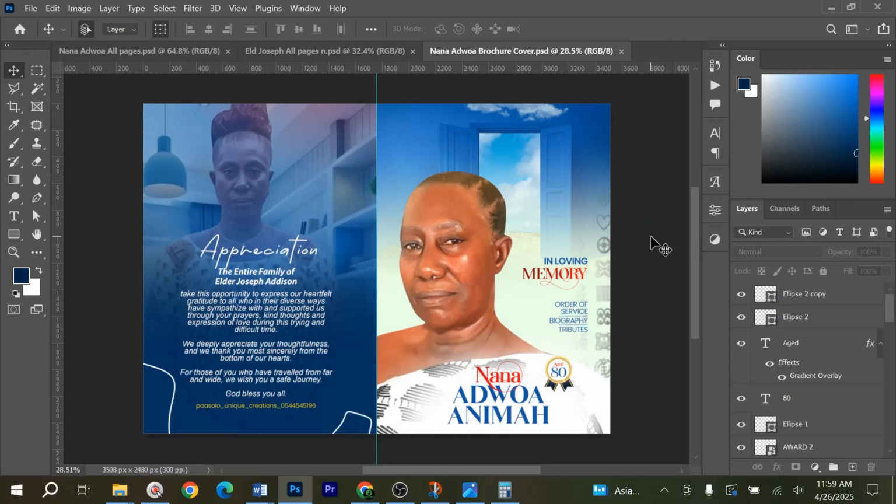So guys, to start with, we are going to start with the cover page. Okay, so this is the cover page of the funeral brochure. This is the front page, and this is the back side, that is showing the appreciation and everything.